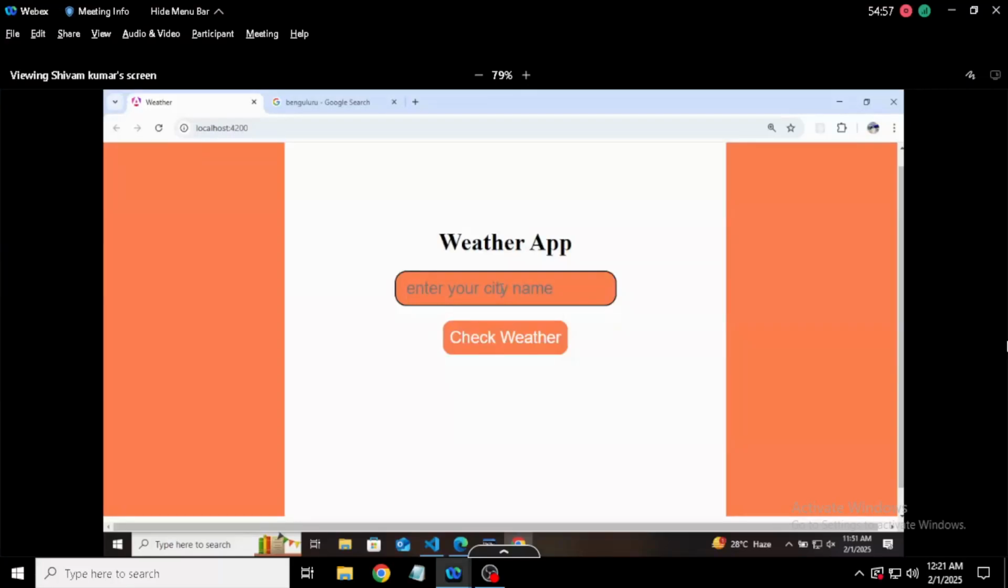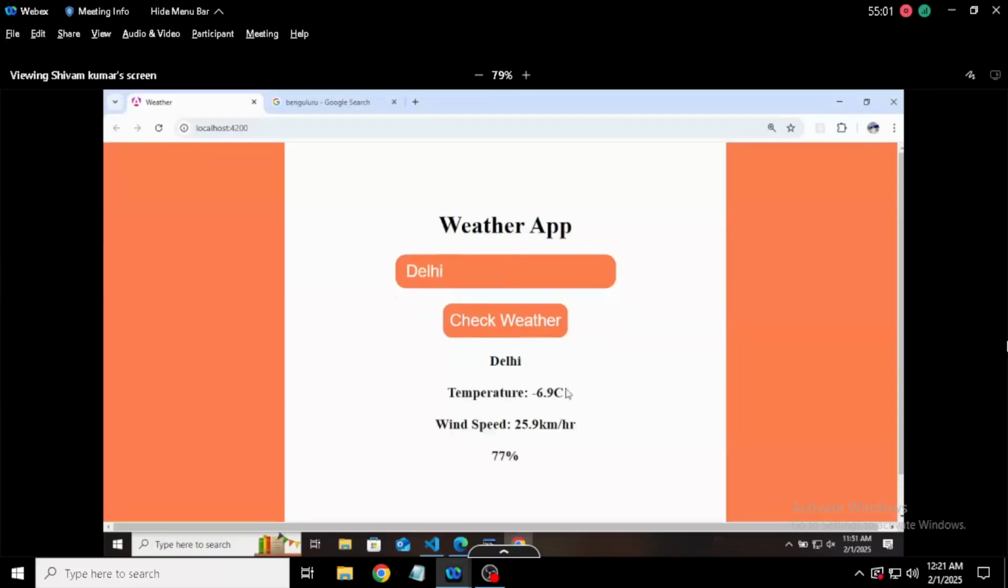So let's say Delhi, I will write and check weather. Delhi's temperature is coming as wrong, right? This is not minus 6.9. So we should check for New Delhi. This time the temperature is correct. Okay. So New Delhi temperature is 16 degrees Celsius, wind speed is 10, humidity is okay.